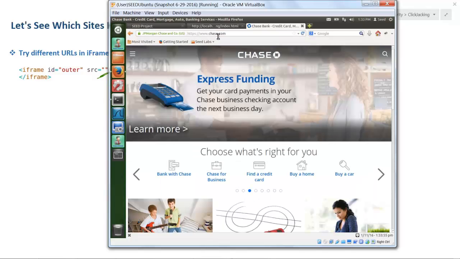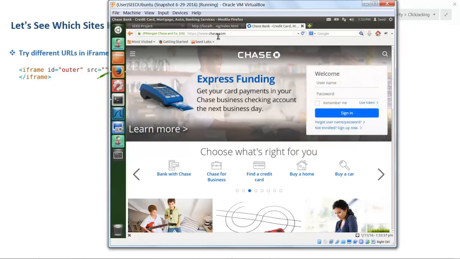Now tell me what you see. Trace.com has a countermeasure. My attempt to put that inside the iFrame failed. If I cannot put trace.com inside the iFrame, I cannot do the attack. So what did you see?